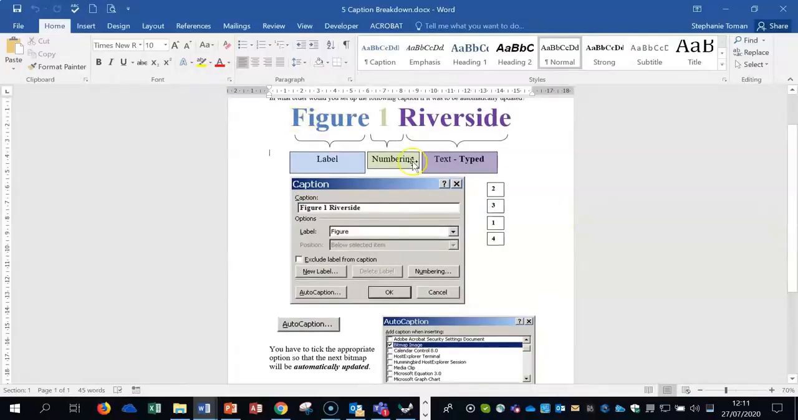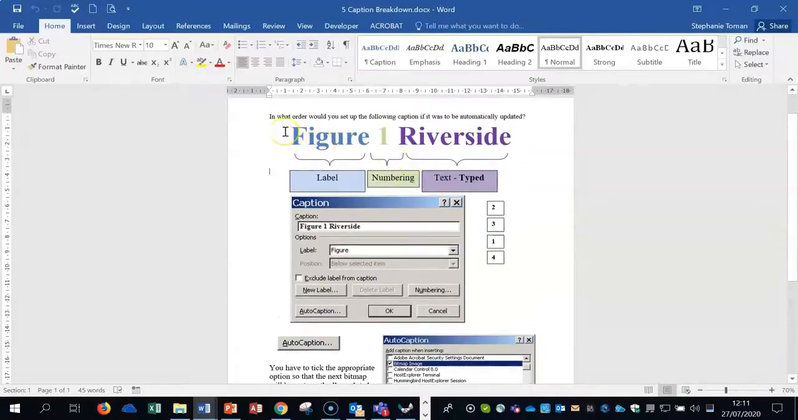Okay, so captions are made up of 3 parts, particularly in this exam. You've got your label, you've got your numbering, and you've got whatever text you may want to use.